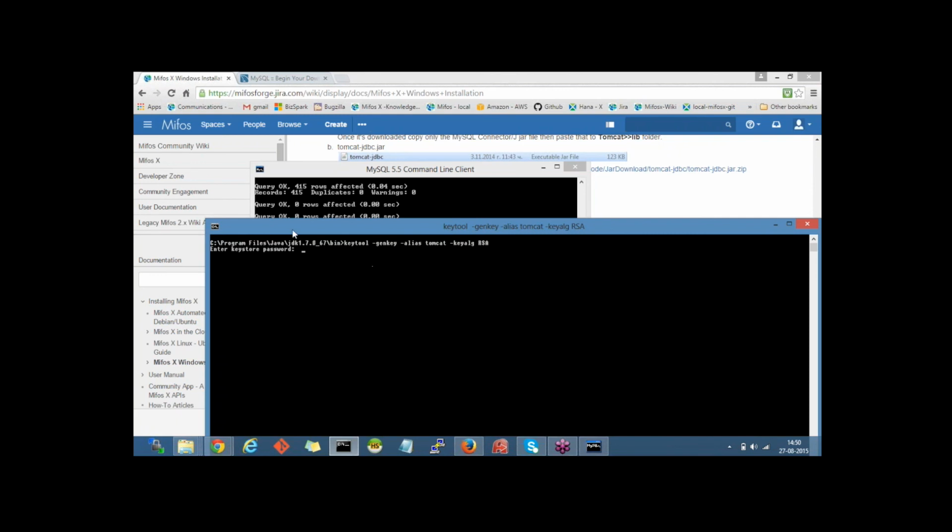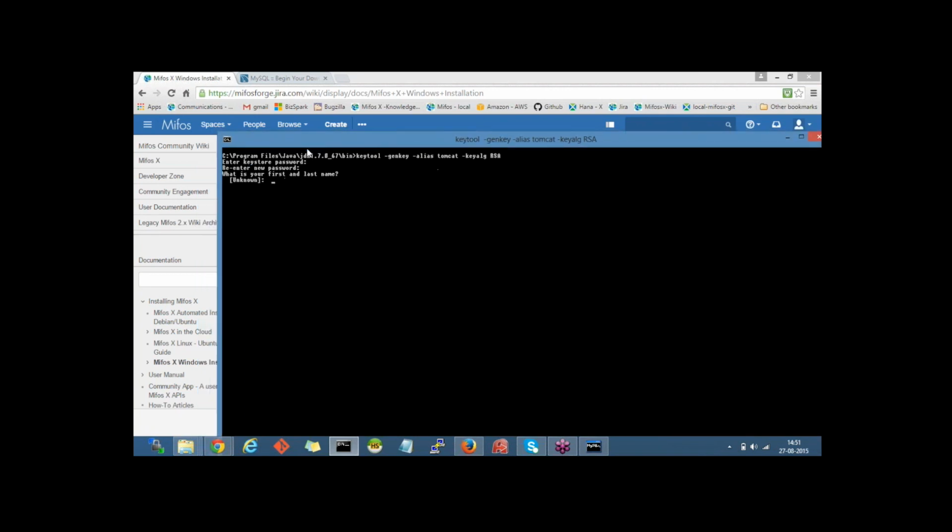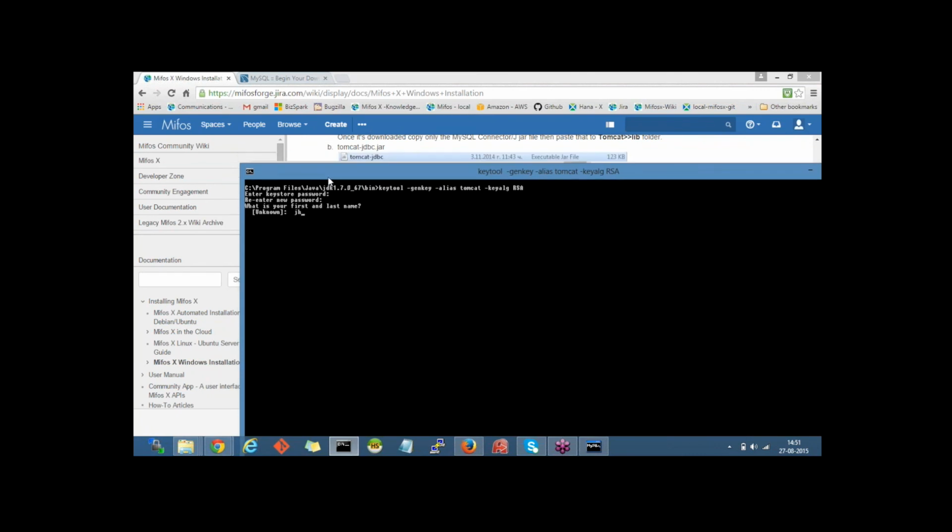So it asks for a password. Let me provide XYZ123. Then again reconfirming the password, XYZ123. It will ask for a few details. Kindly provide the details here.